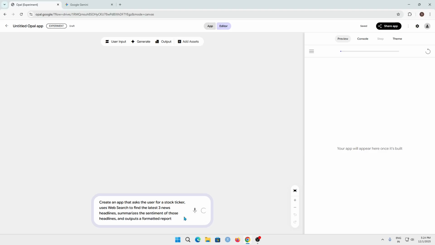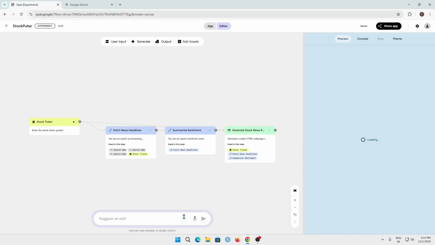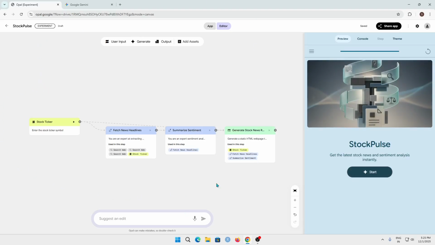So basically we are creating an AI mini app for stock tickers. So this is the whole workflow, and it has already decided on an app name which is Stock Plus, which helps you get all the latest top 3 stock news and sentiment analysis instantly. So bear in mind that this is a trial mini app which I am creating to show you its capabilities in Opal.